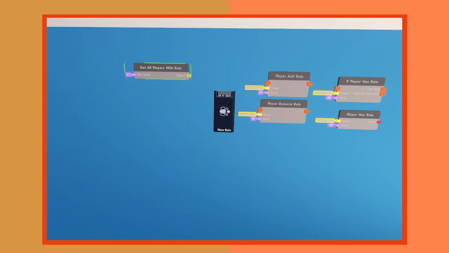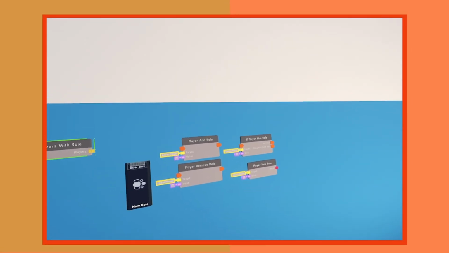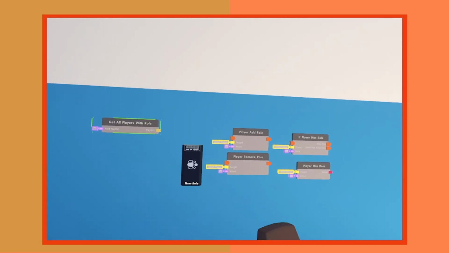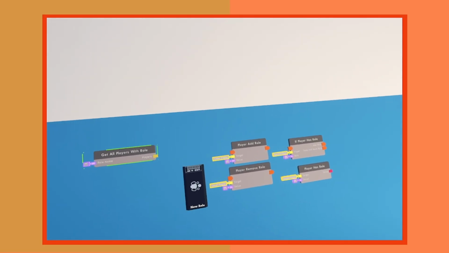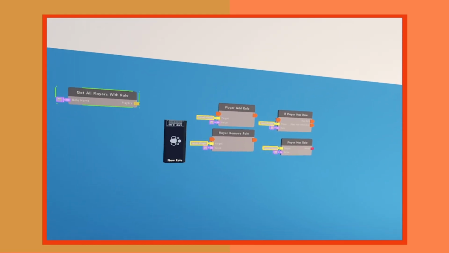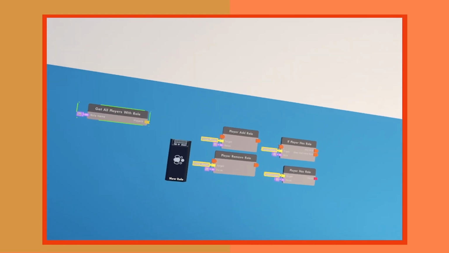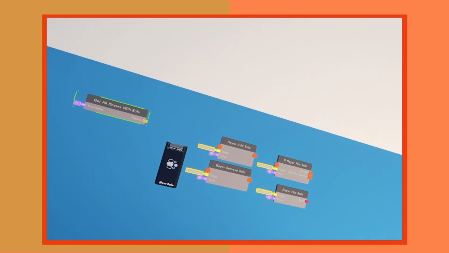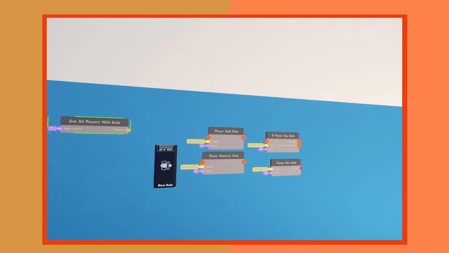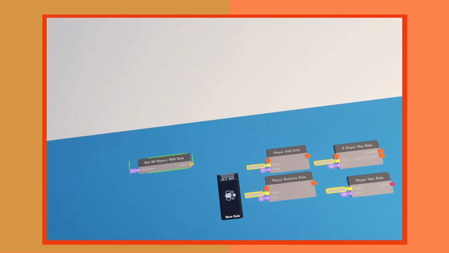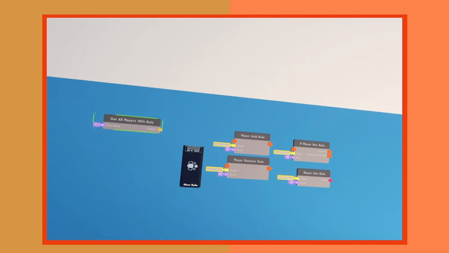So here we have our main things that you might be using when working with rolls. I believe there aren't a lot of other chips related to rolls, maybe some other more abstract chips, but these are the main ones for players and stuff like that.